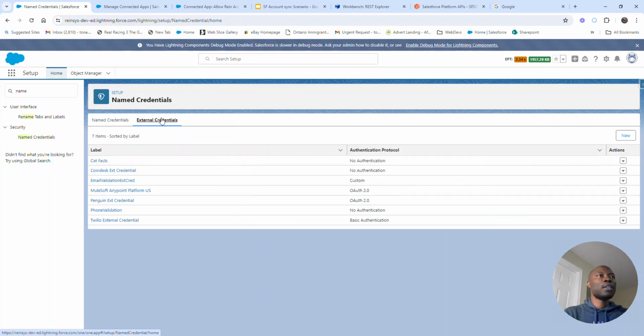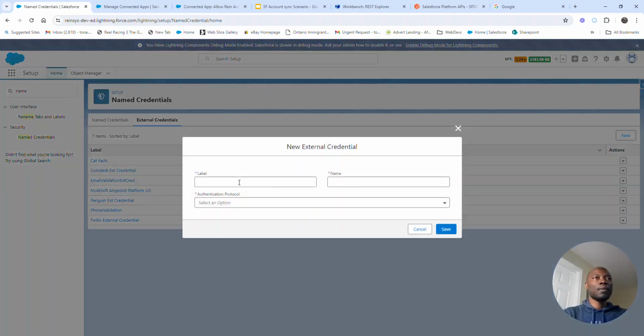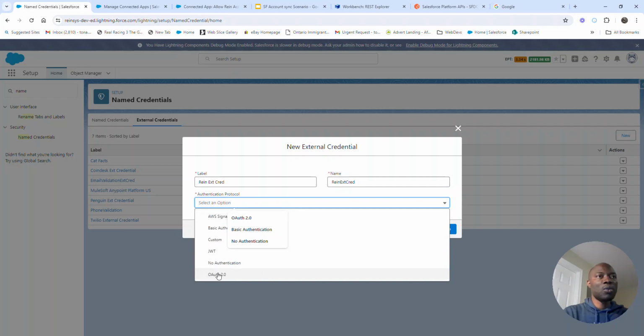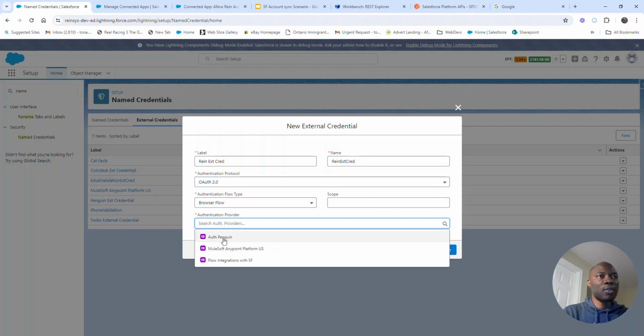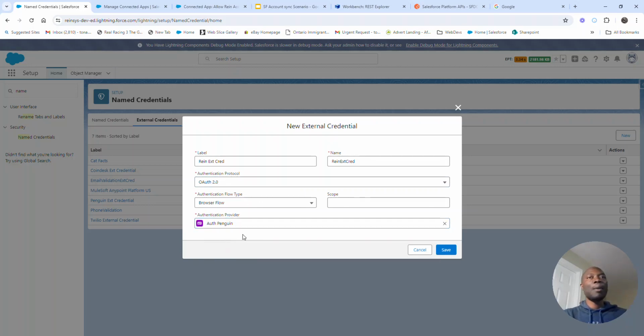So come to external credential from here. Click on new. So name it what? Name it, right? That's the label. And authentication. So of course we're using OAuth. So pick OAuth. Who is the provider? Auth Penguin that we created. Yeah, and that's it.